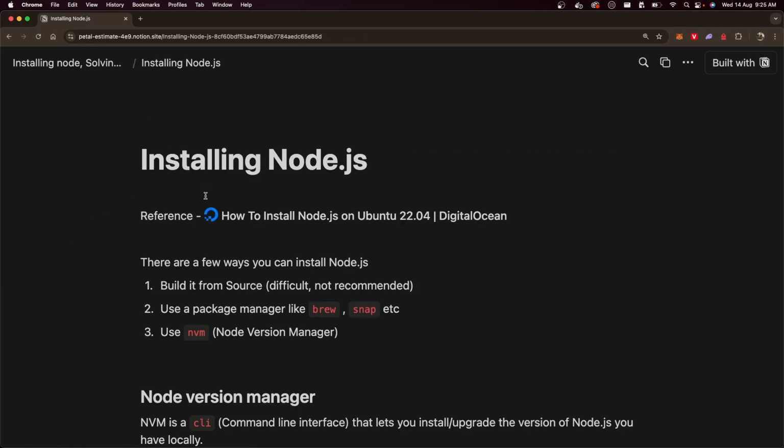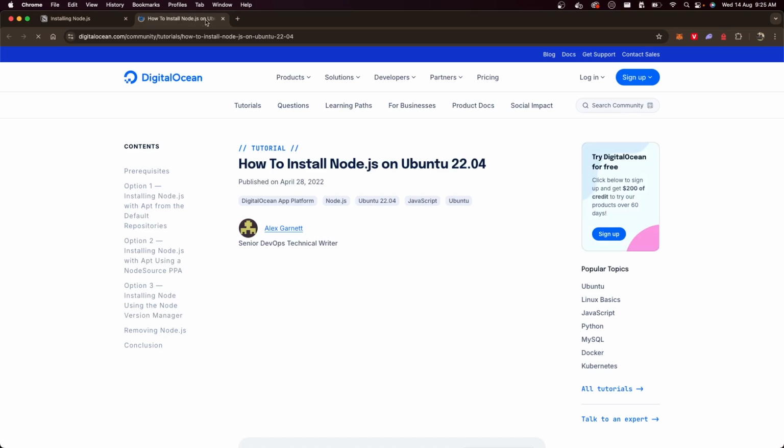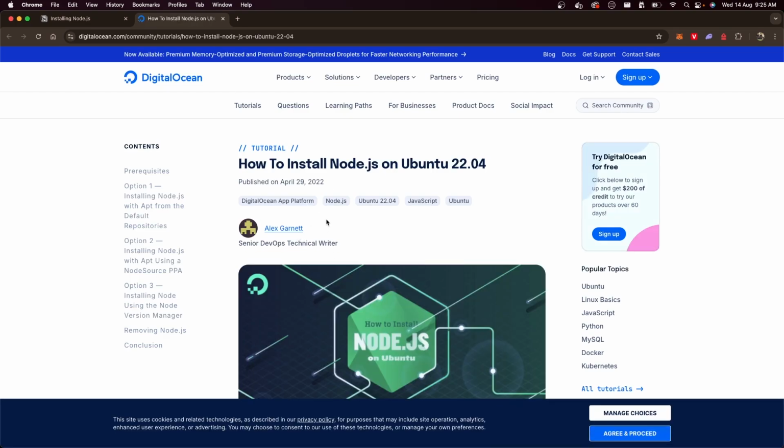Installing Node.js. There are various ways depending on which operating system you are on. This is my go-to guide. Whenever I have a new system, whenever I have a new machine, this is the blog post I go through for years now. It shows you 3 common ways to install Node.js.